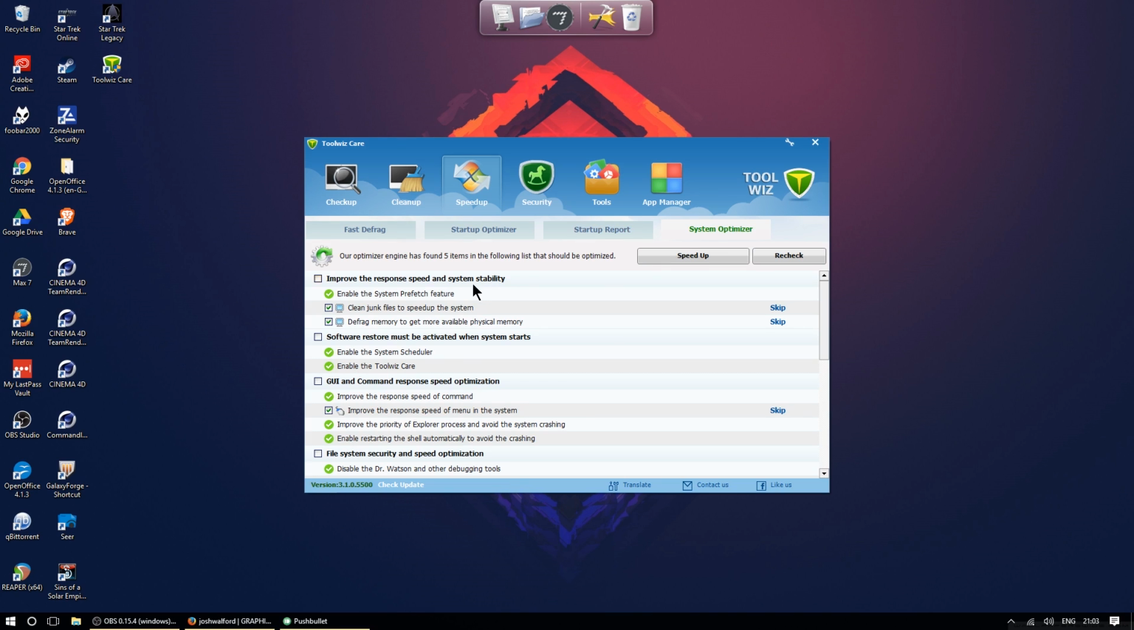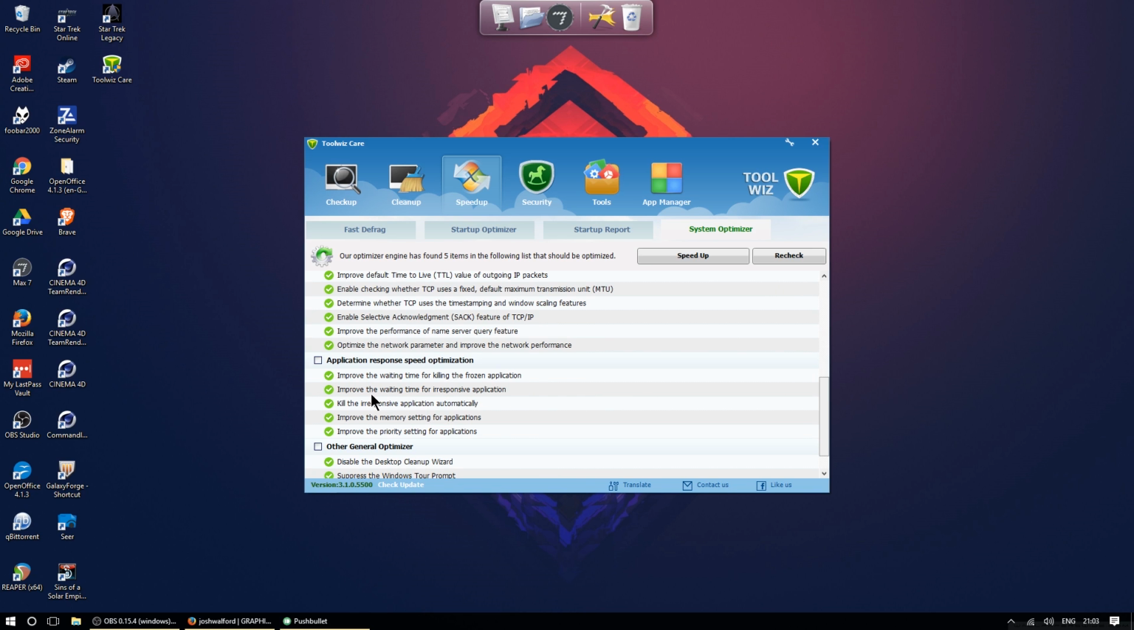And there's System Optimizer. This will go through various things to try and make sure your system is clean and running smoothly, so clean junk files, things like that, improve the response speed of commands, improve waiting time for responsive applications, so that will reduce the time that it takes for your machine to recognise, oh, this app isn't working, or this program is not working, let's close this, shall we?